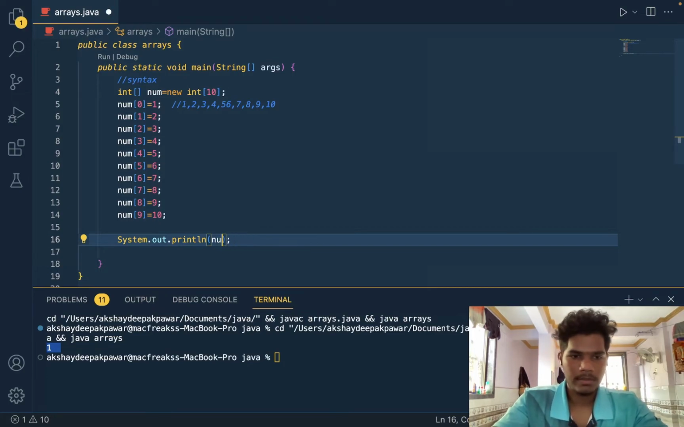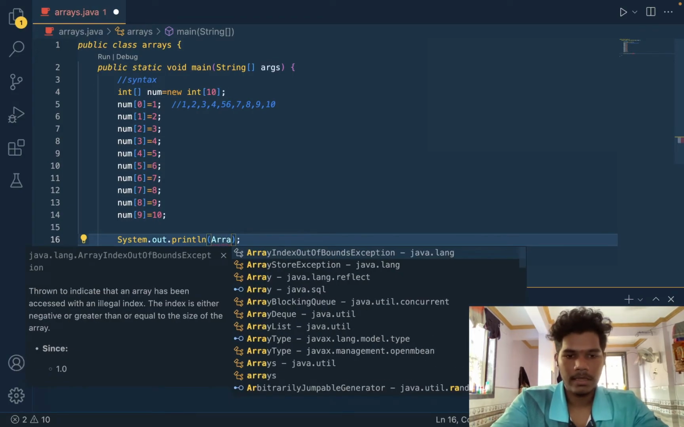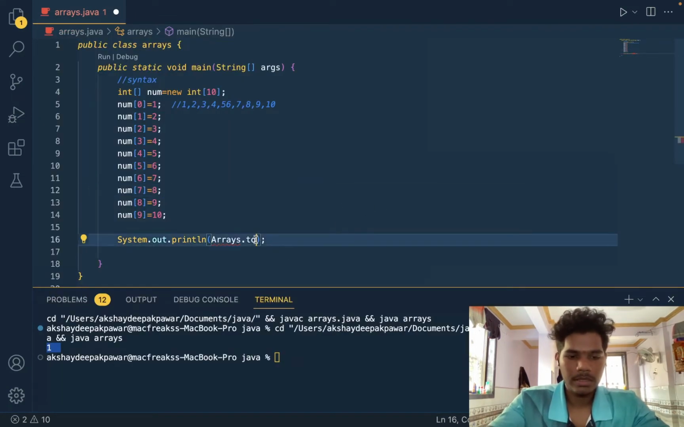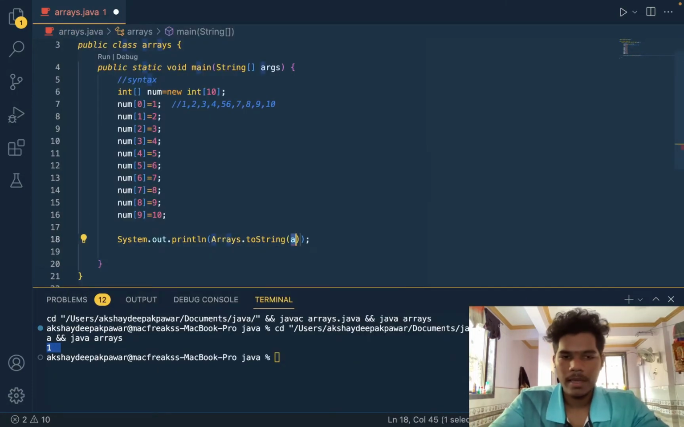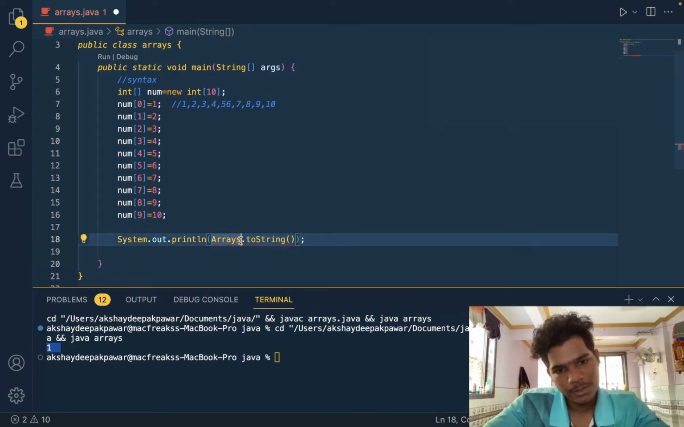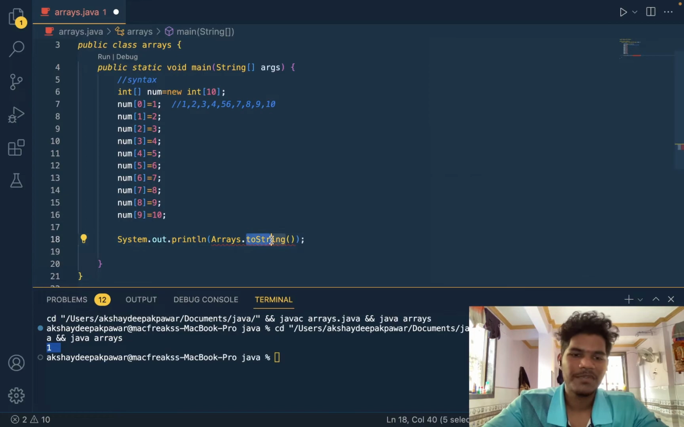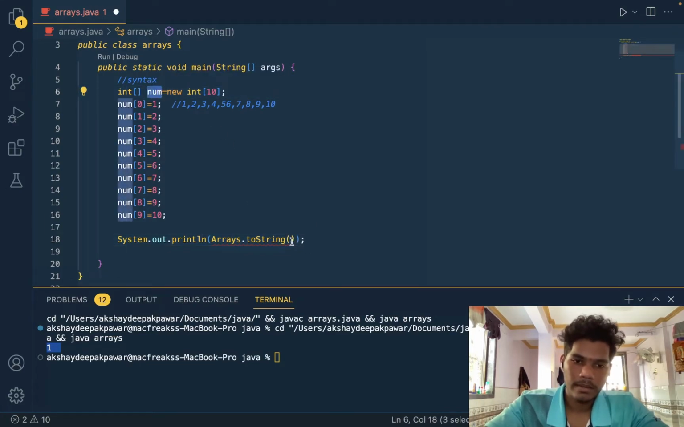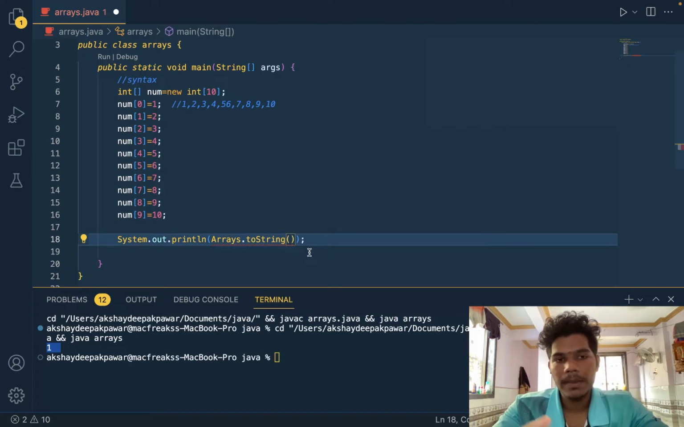So there is one solution: Arrays dot toString. You should remember this: Arrays is also a different class. Arrays dot toString is also a different class, right? So I want to show the complete array list, right? I give the reference name over here. What is the reference name?